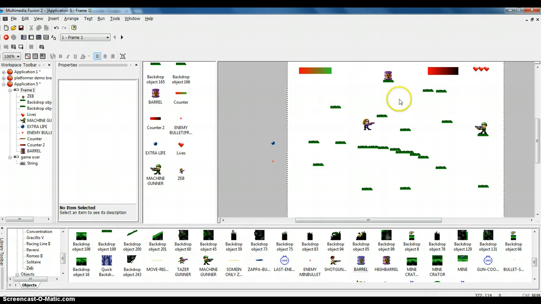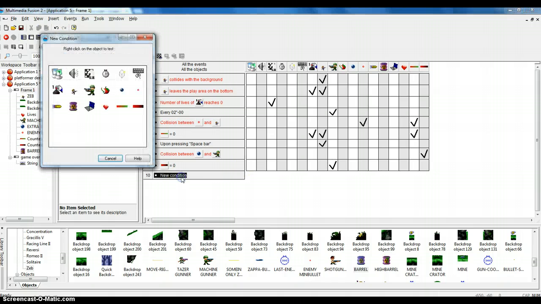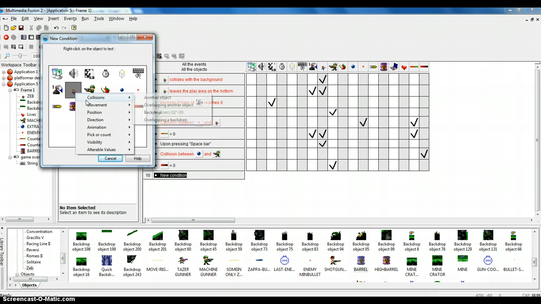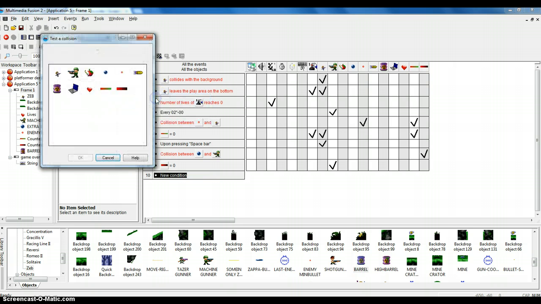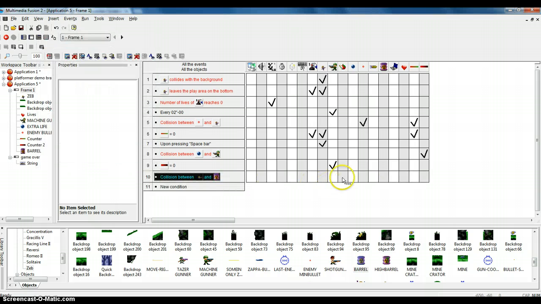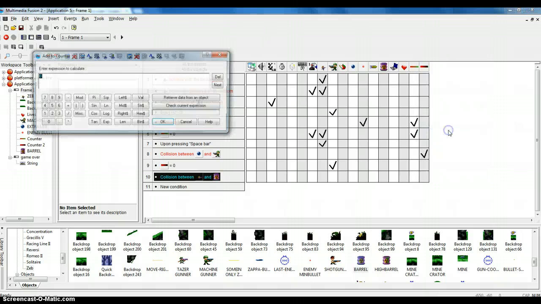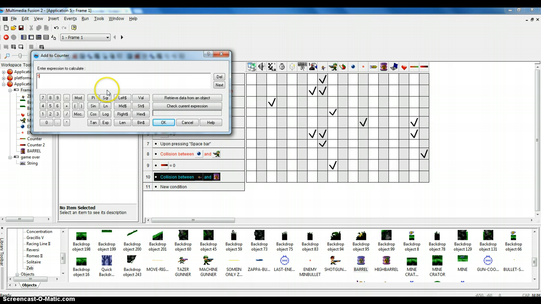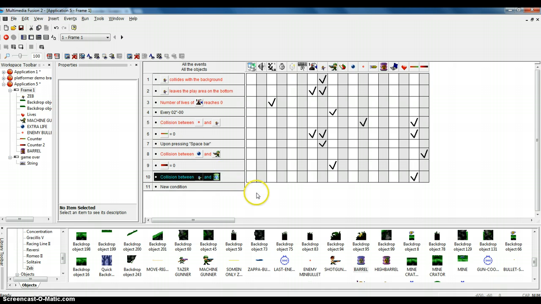Okay, now I'm going to go back to my event editor, and I'm going to do new condition on Zeb, collision with another object, and when he collides with the barrel, I'm going to go to his counter, Zeb's counter, and let's do add to counter. Let's do 50, so that could give us up to half of our lives back, or our life bar.